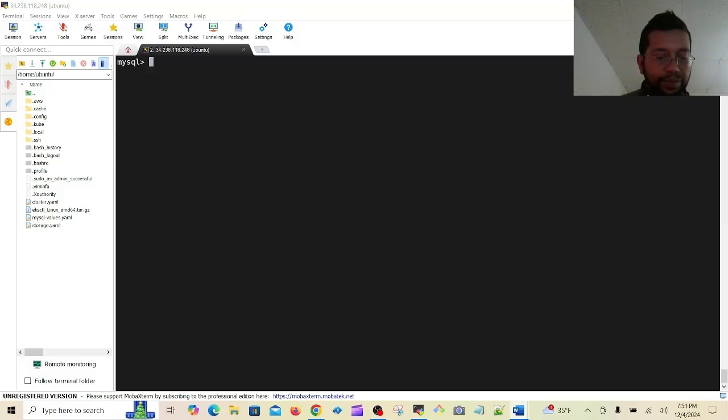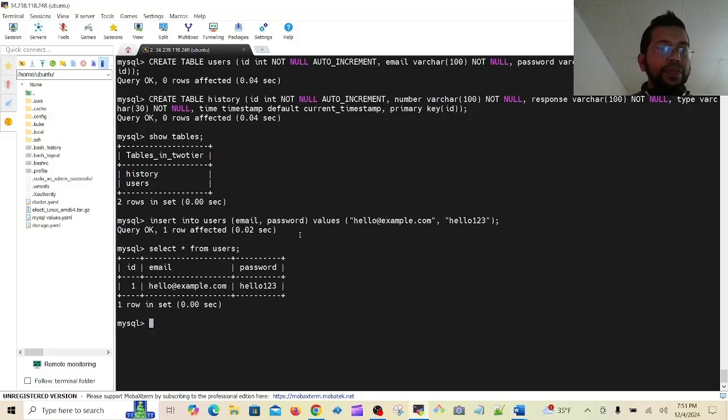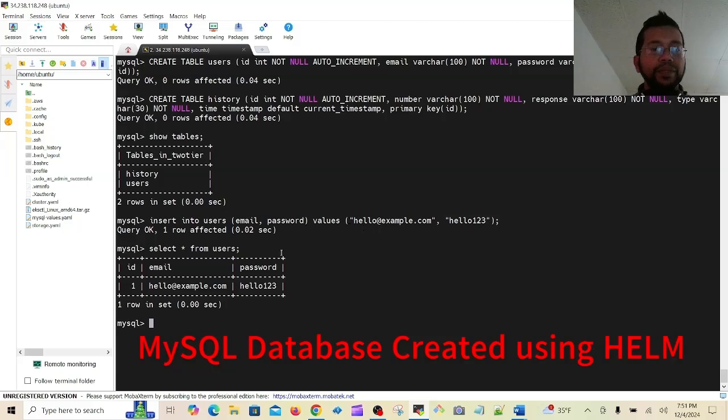These 2 tables I'm copying first, then just create table users, then ID int. So everything is here, I'm not going through. So create table history and users, these 2 guys. Show tables, history and users is here. Then I have to insert something, email password. I'm making something quicker. So insert into users email password values like this way.